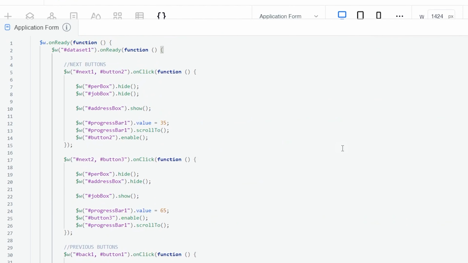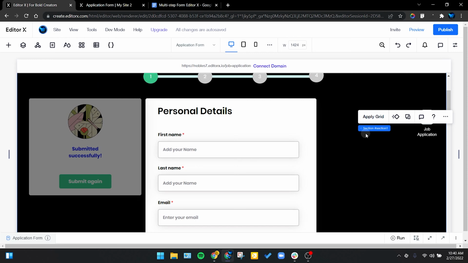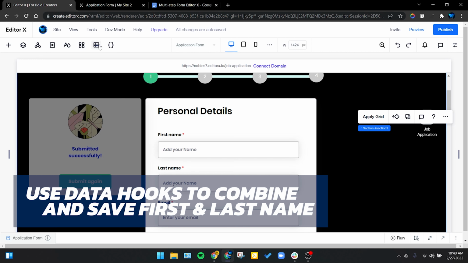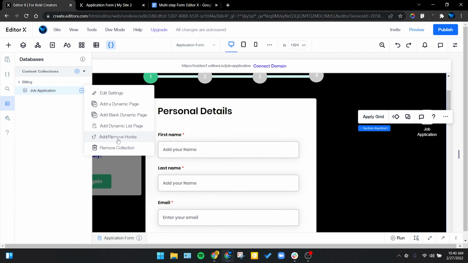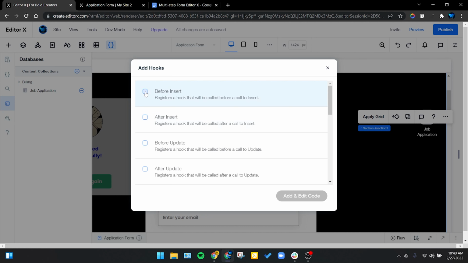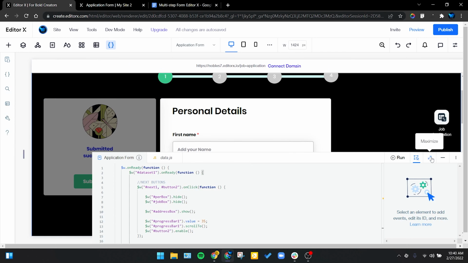Okay, so before we test this fully, I'm going to create a data hook for my database. I'm going to go over here to the content manager, or rather click on the site structure. I actually prefer the site structure. Click on the databases, and then over here you click on the three dots, and click on add or remove hooks. I'm going to choose the first option, which is before insert. So before our item is saved, we want to perform an operation.